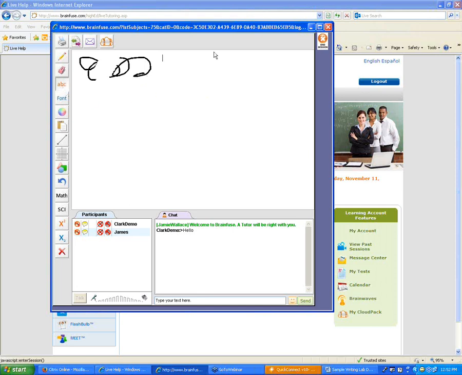The ABC button will let you click anywhere on the board and then type. You can change the font. You can change the color that you're typing in or drawing in.